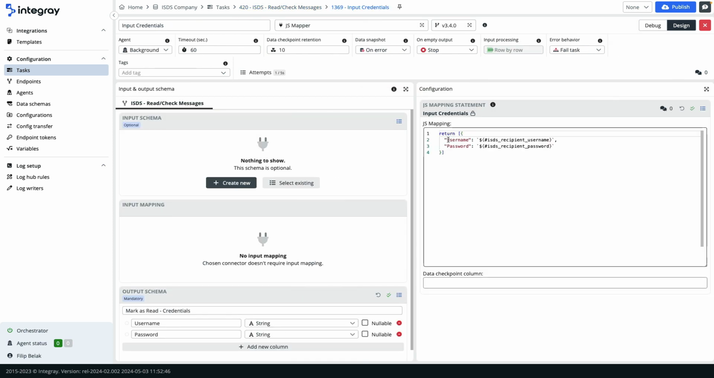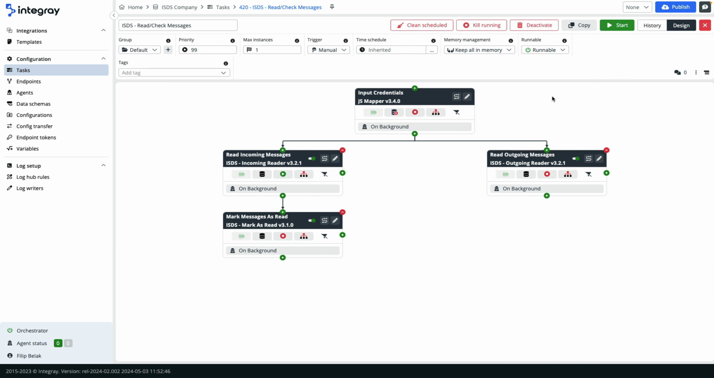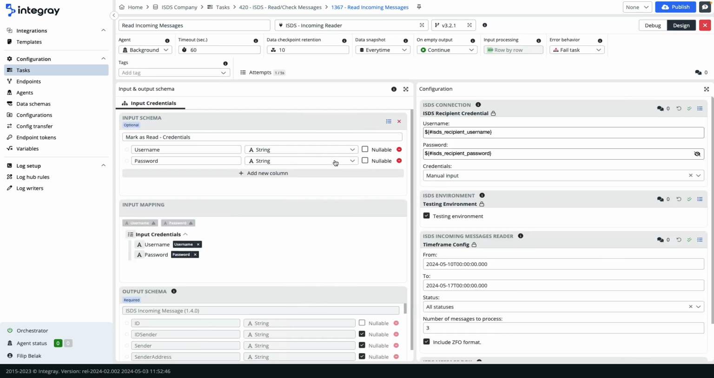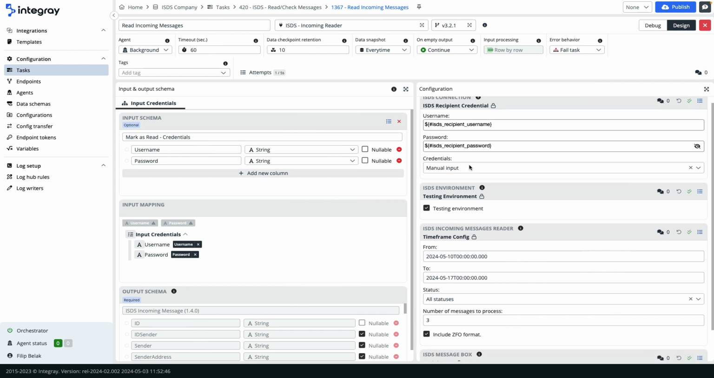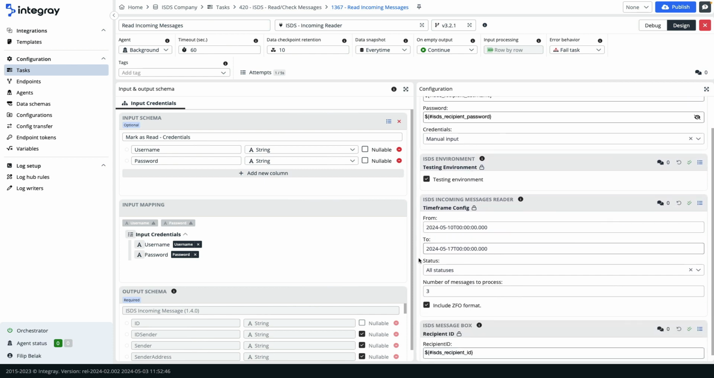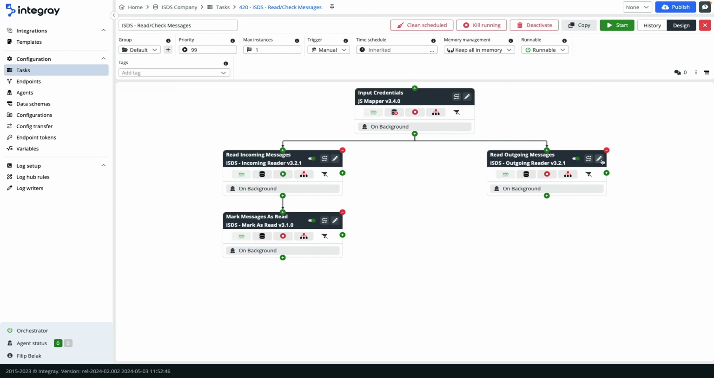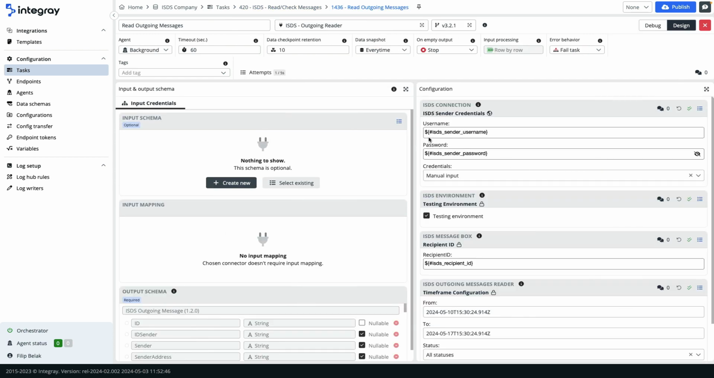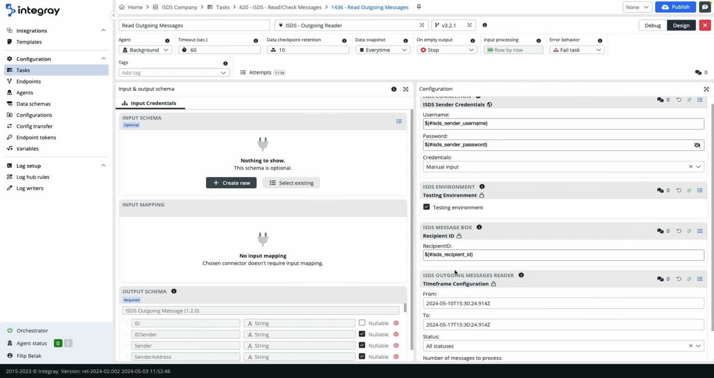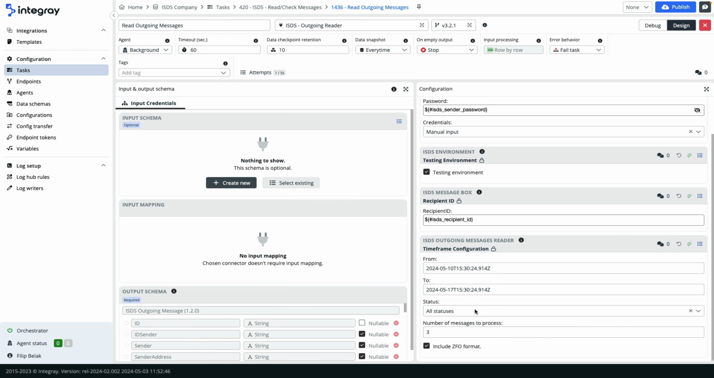First, we need some input data, which we've simulated using a simple JSON structure. In the next step, we'll use the ISDS incoming reader. This connector requires a username and password for the ISDS account. Additionally, it needs a date range to specify which messages to read and the recipient ID to filter messages from specific senders. Following that, the outgoing reader connector also requires a username and password and the recipient ID along with a date range to read outgoing messages from the account.